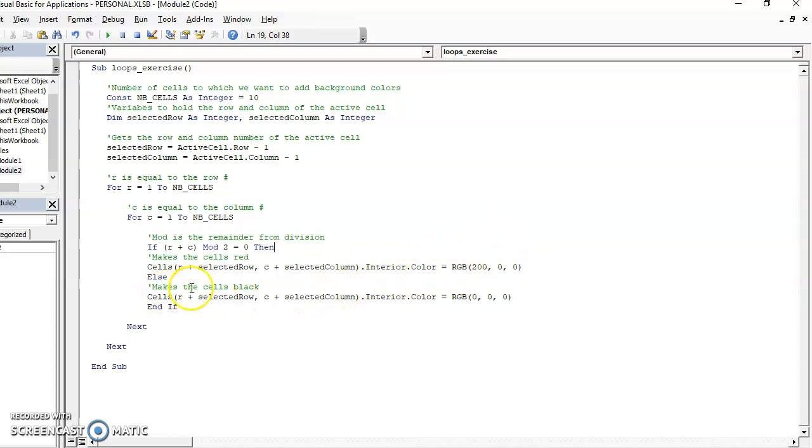And then same thing over here. We're doing the same thing. If it's not equal to 0, then it's an odd number, and we want to make them black. So we have basically the same setup, but it's going to make it black. And then it's going to end the if, and go next, and keep running this inner loop until it hits the max number of 10. When it's done, it's going to go to the next loop and run its thing 10 times until it's done. Essentially, that's it, and then you end the subroutine.